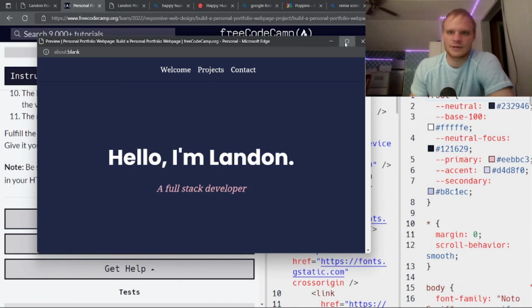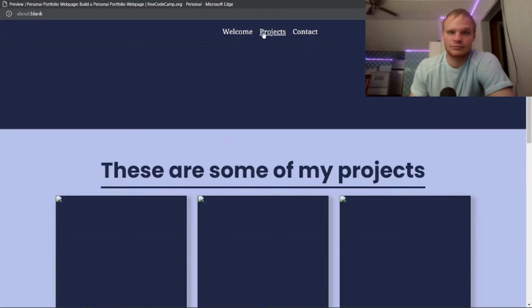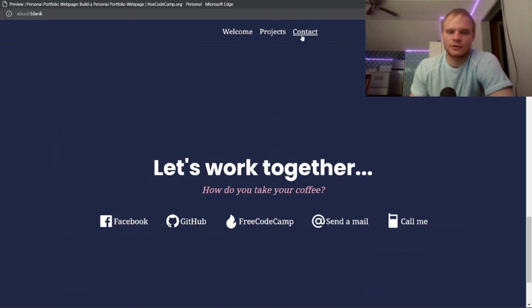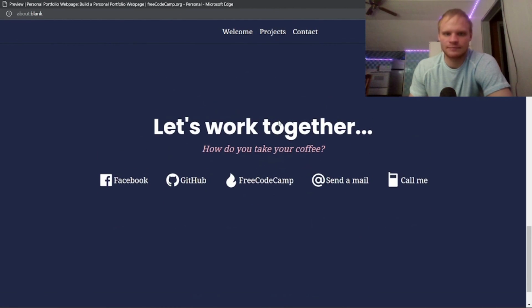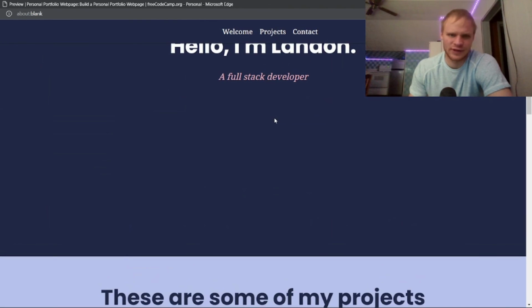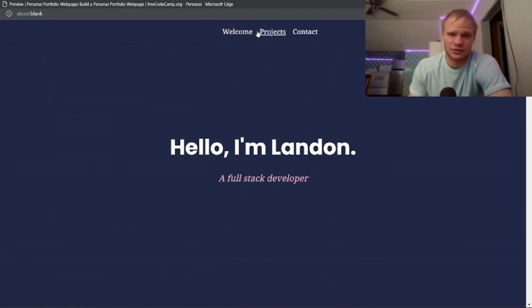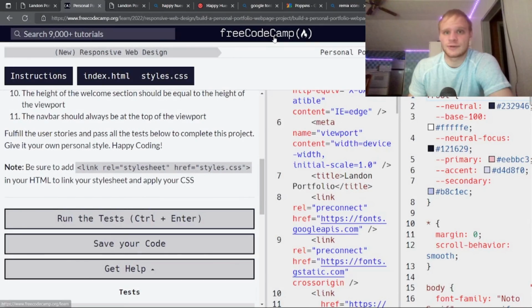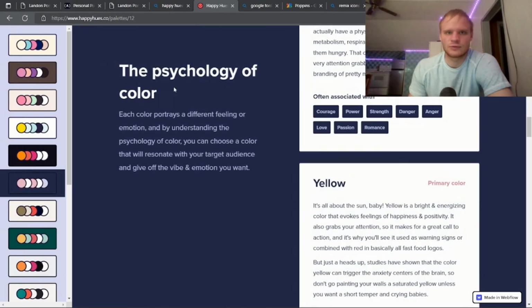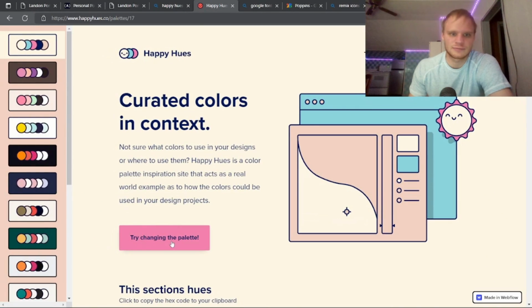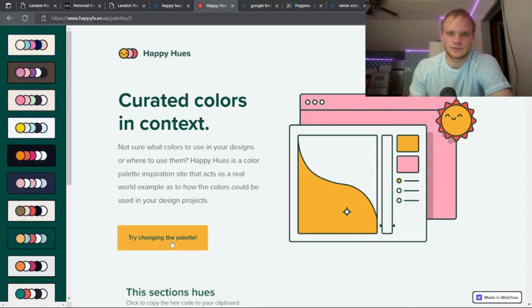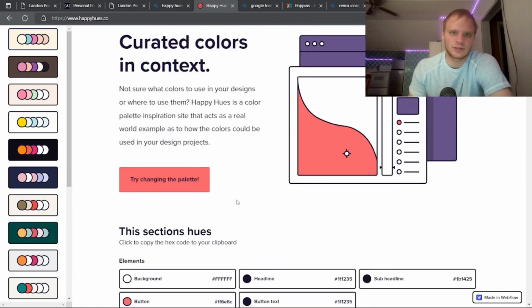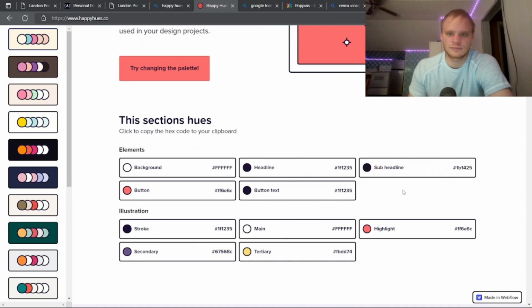All right, so there's our beautiful portfolio webpage. You know, I could have done this a lot better, but also integrating it with FreeCodeCamp is kind of a challenge. I hope you liked my way of getting cool colors. You know, just use Happy Hues. They have a bunch of different color palettes that we can choose from, and they all look pretty good. So just, you know, feel free to use any of these colors on there.